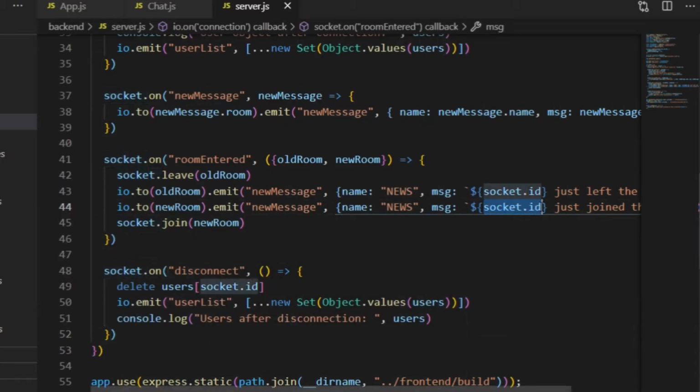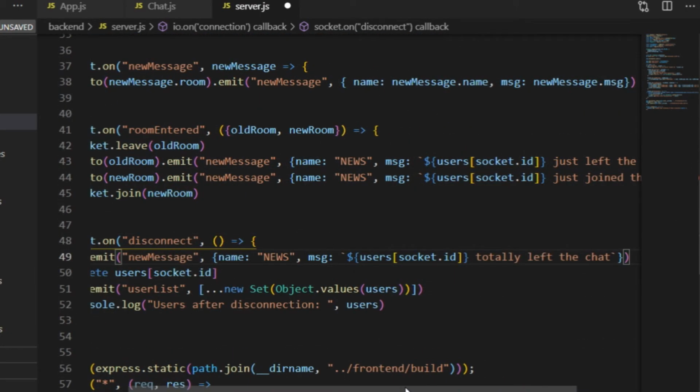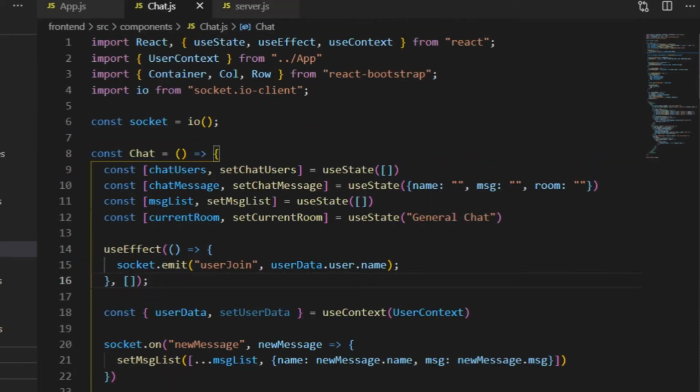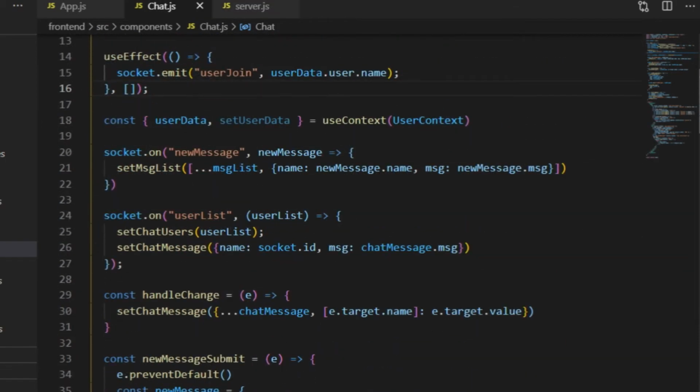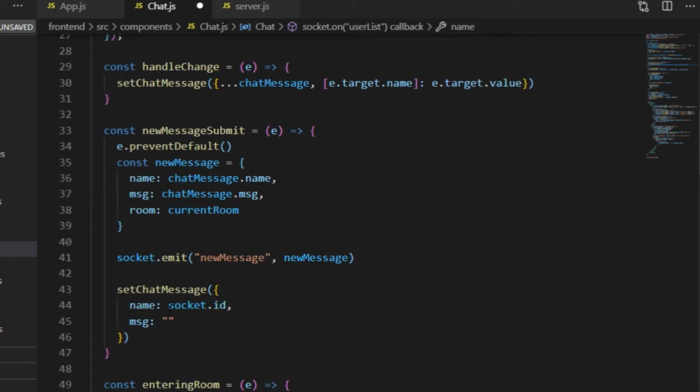So if I want to see usernames instead of socket IDs, I can just replace the socket ID variables that go from the server to the client to users[socket.id], which equals the username. And I make a similar change on the client side, where I set the chat message state, the value of the name property will be the username, which is stored in the userData.user.name.